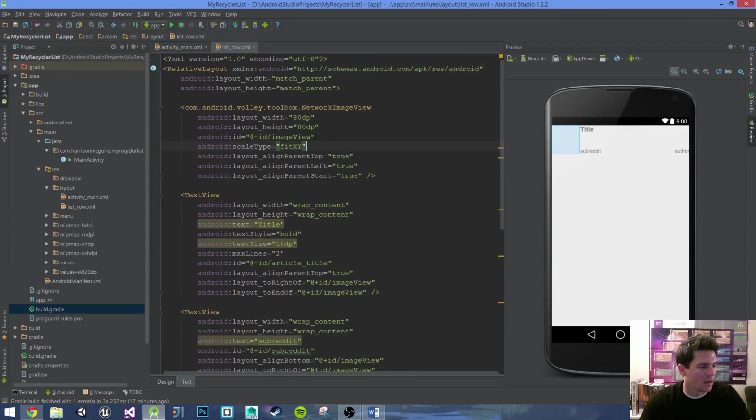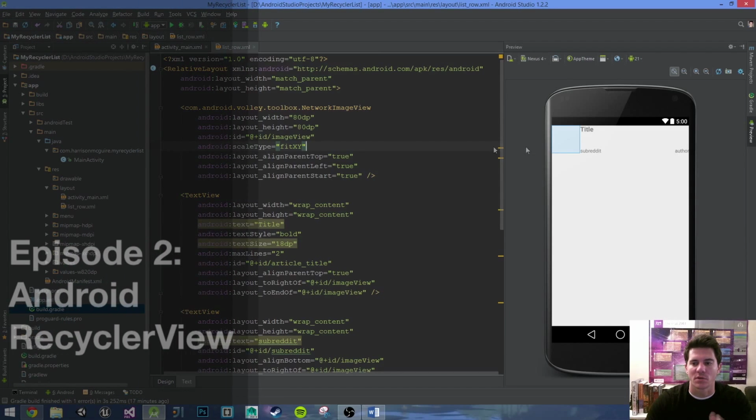I think I hard coded it pretty hard. Anyways, whatever else, we can figure it out later. Right now, it's a good starting point to have our recycler view up and running.